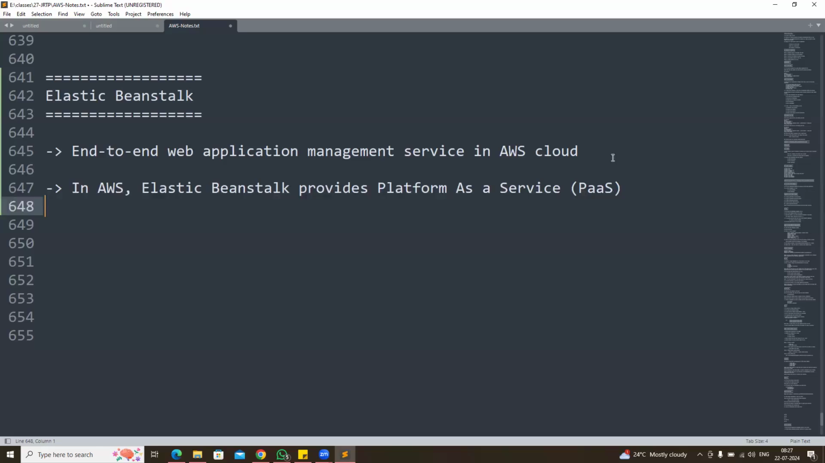It provides the automatic infrastructure. Yes, sir. It will take care of the infrastructure. So Beanstalk will take care of the infrastructure. We just need to deploy our code.